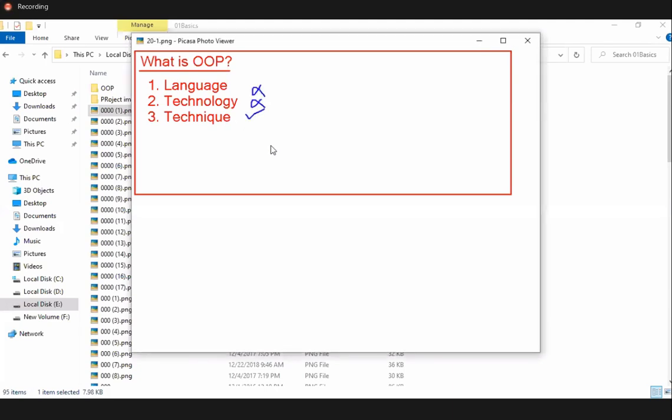So what is OOP? OOP is not a language. OOP is not a technology. OOP is a technique. It's a kind of programming paradigm. OOP is a methodology. It's a new programming paradigm. Then what is the difference between the existing programming paradigm and this OOP, object-oriented programming paradigm?